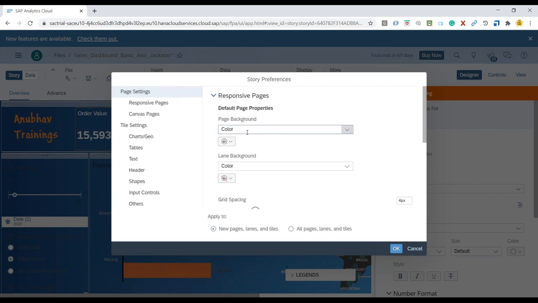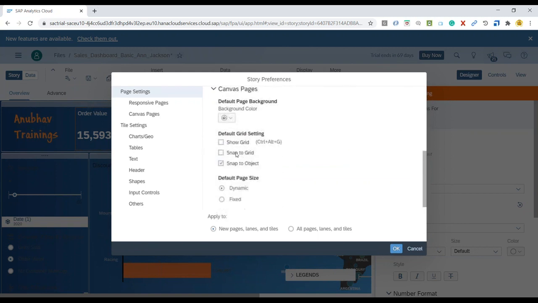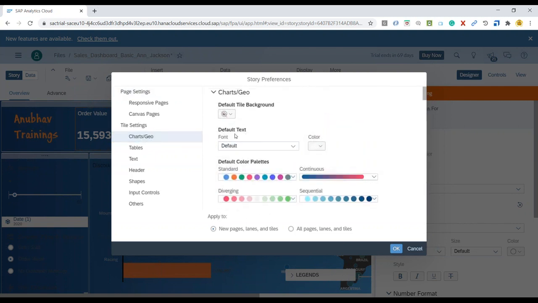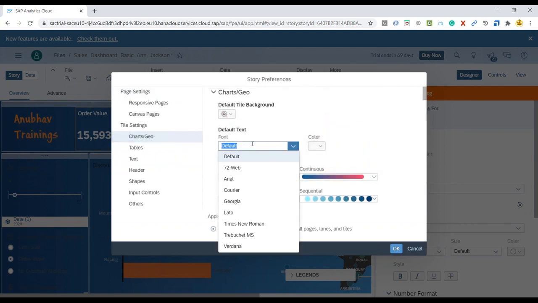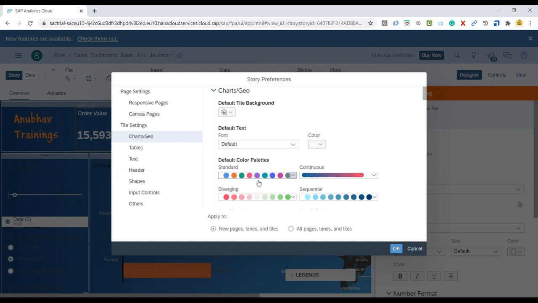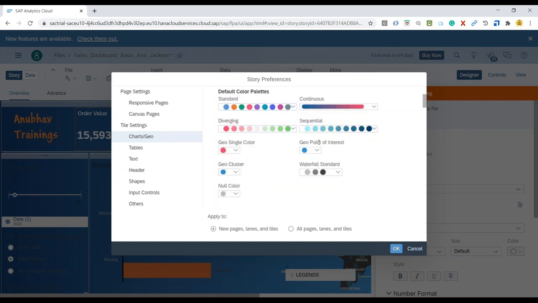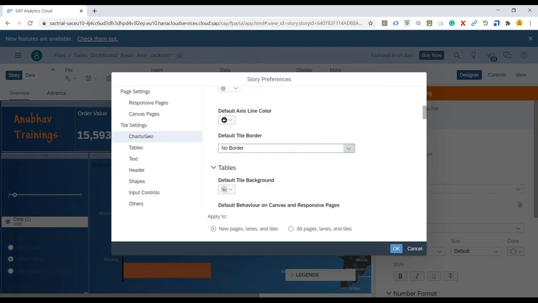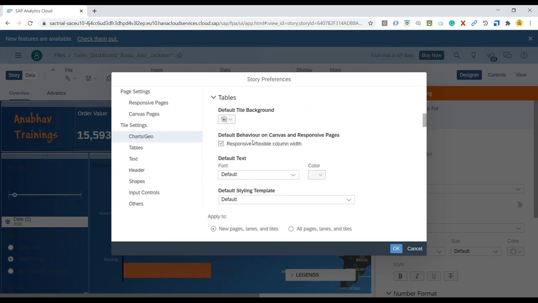Okay, page setting, default page properties, background, plain background, show grid, snap grid fixed, go to chart, default text, font size, default tile background, sequential, geospatial. So you see all these different color options are there, which can apply styling centrally to the entire page.